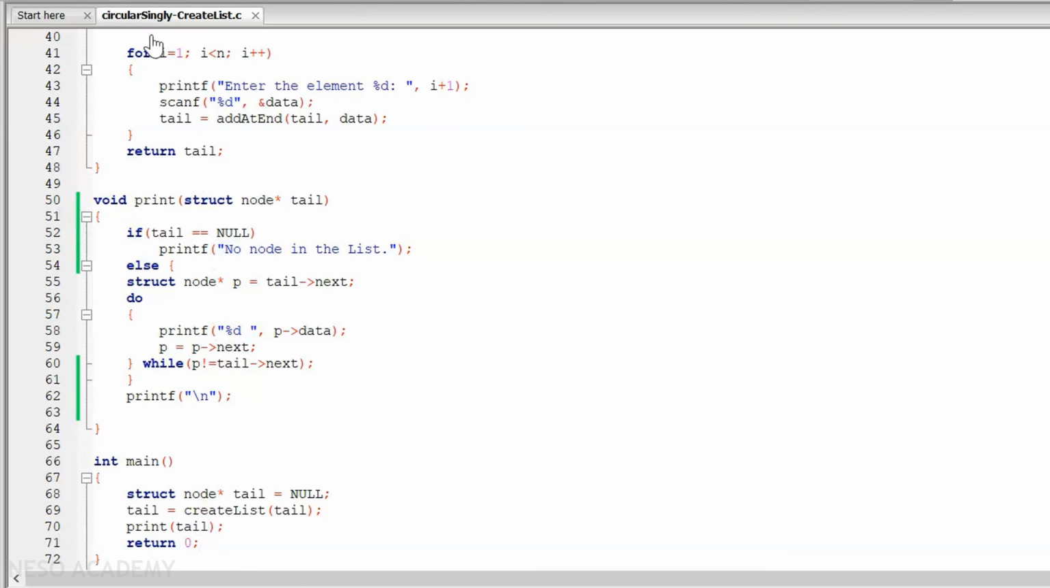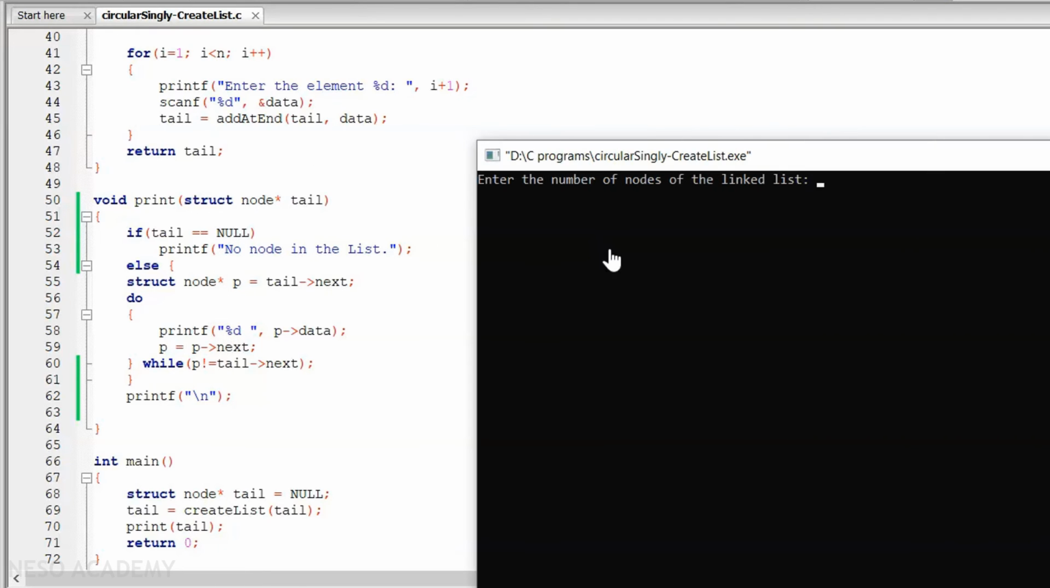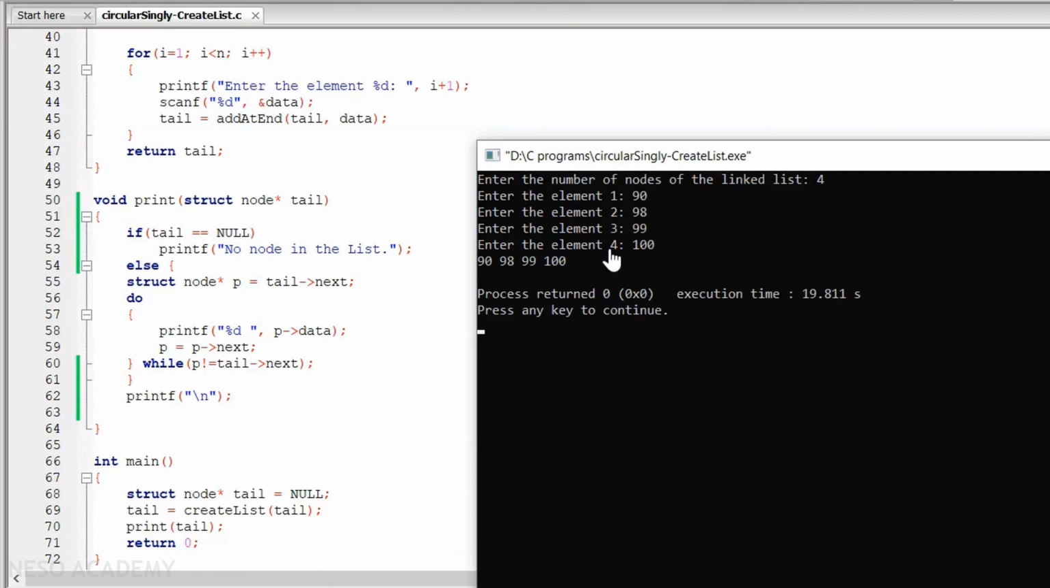Now let me just execute this code. It is asking us to enter the number of nodes of the linked list. Let's say I entered 4. Let's say the first element is 90, then we have 98, 99, and let's say 100. You can see over here, these are the elements printed, 90, 98, 99, 100. So our code is working fine, right?